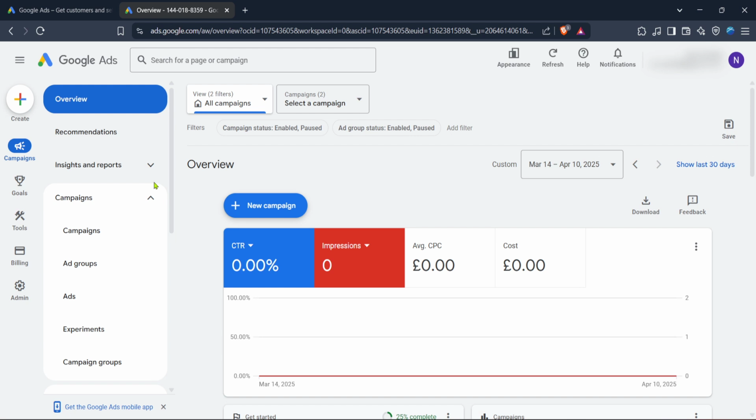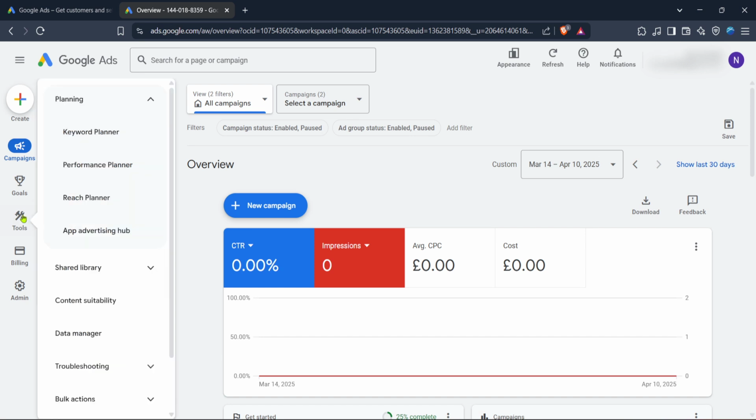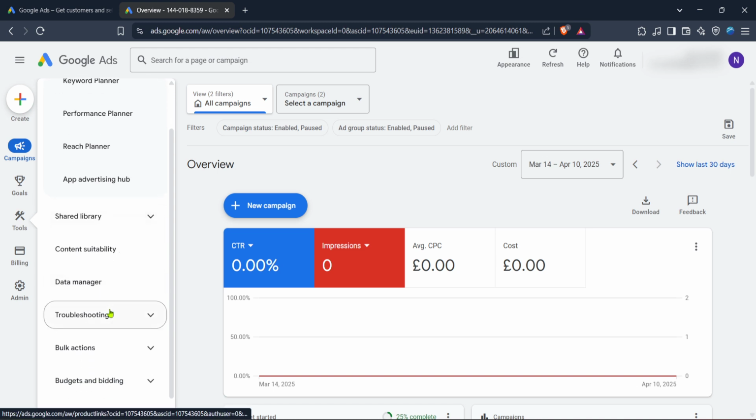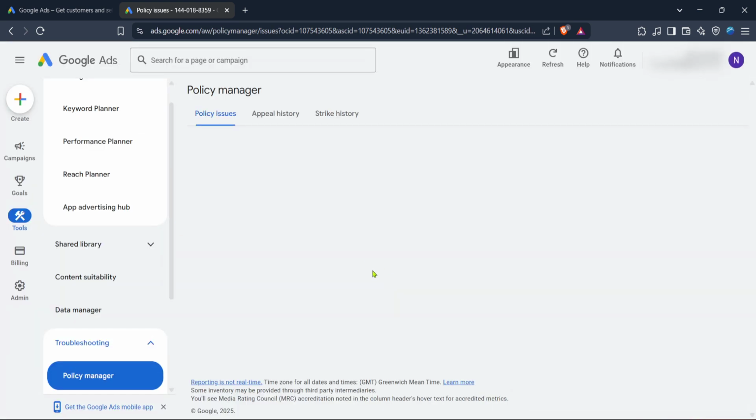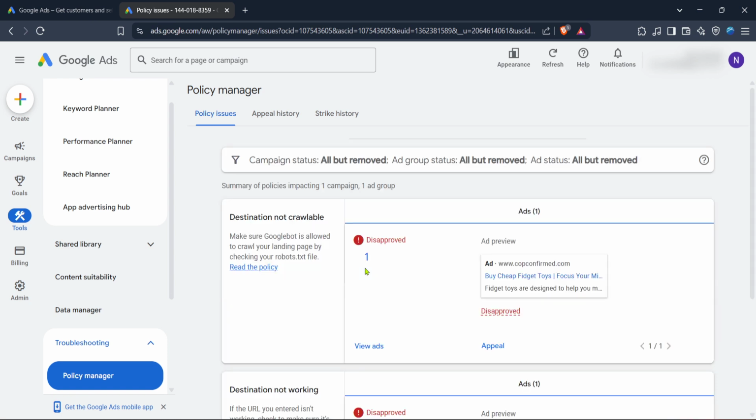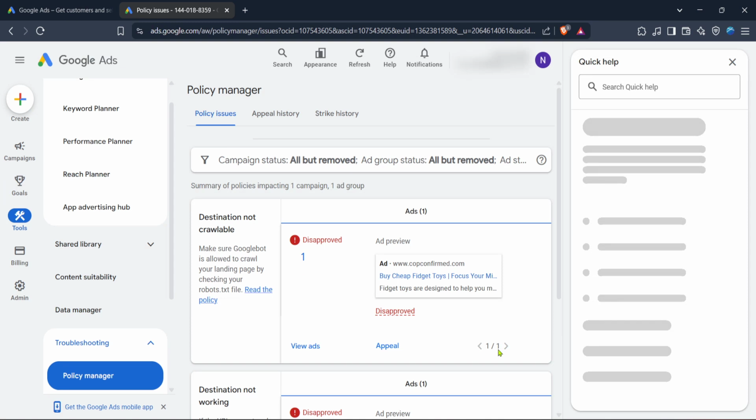Now that you're in the troubleshooting area, look for the Policy Manager. You can usually find it within the available options on the screen. The Policy Manager is where Google lists policies and provides details on whichever ones might affect your account, particularly those that relate to suspensions. After you've accessed the Policy Manager, there's a section dedicated to appeals. Clicking on the appeal option takes you to the necessary form where you can start the appeal process.